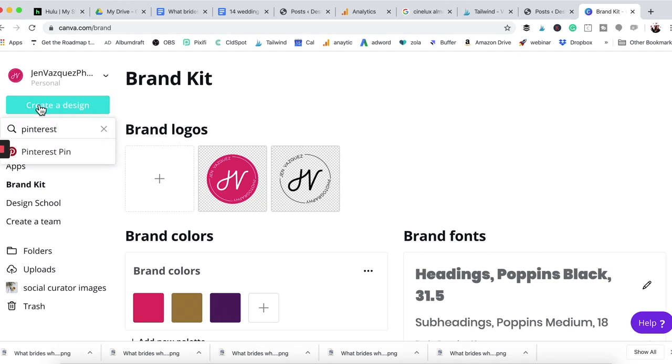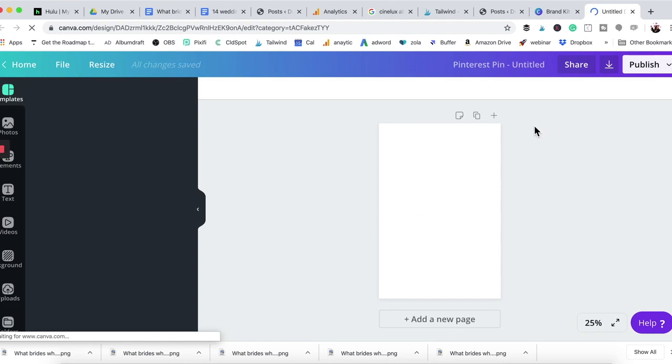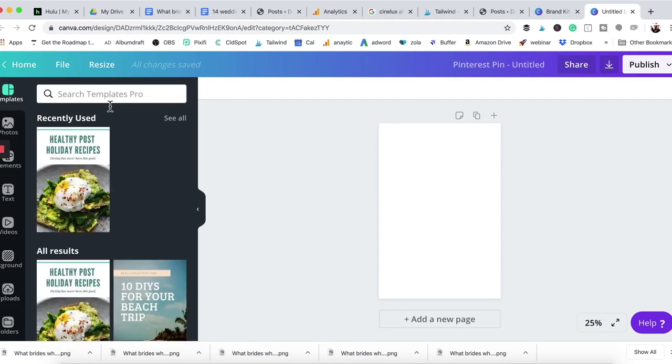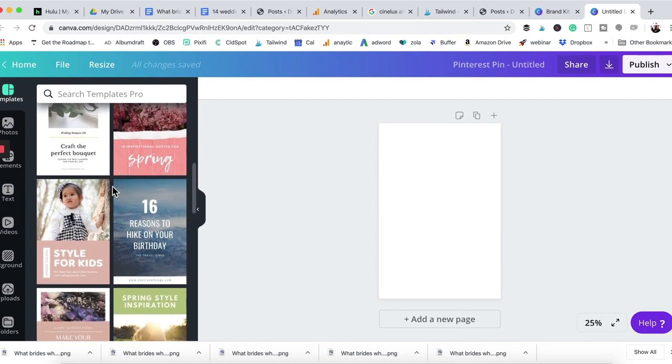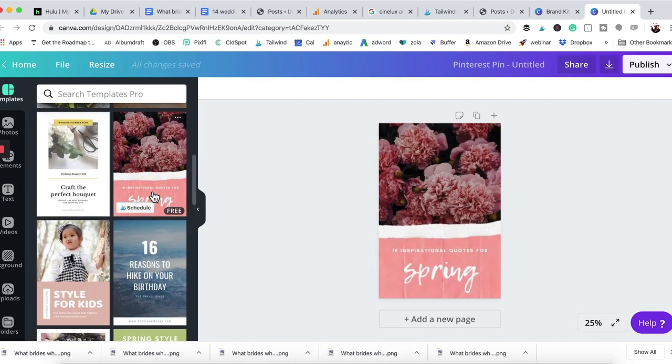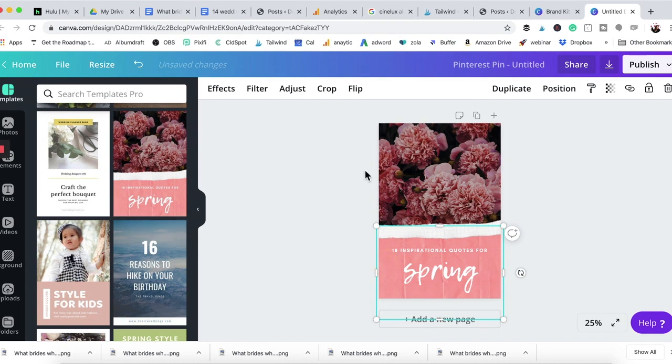So I'm just going to click on create a design, and I'm going to do a Pinterest pin because they make it easy. And what you're going to do is search for a template that you like or that best fits your brand and brand colors and that kind of thing. So I'm going to go ahead and just use this one. I change it up and use different ones all the time.